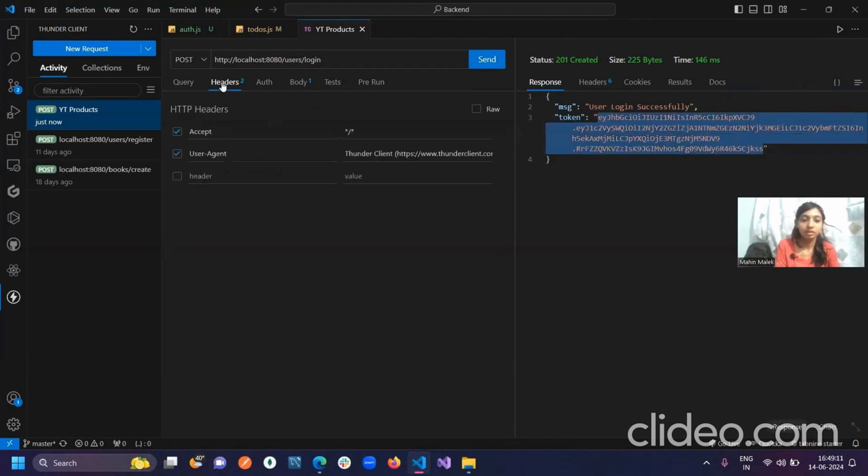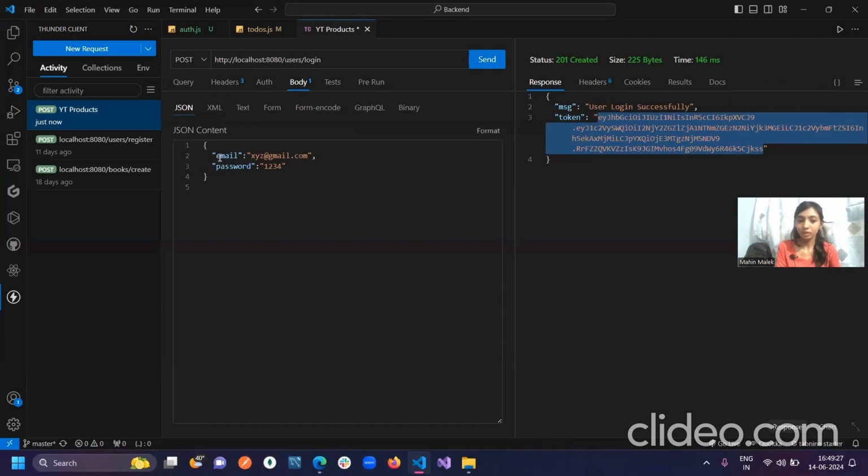So let's go here and write Authorization, and very first is Bearer and the token. By using this, now I can create the todo. So this is todo 3, and let's also change the path. The path is todo, and the route is create. Now let's send.